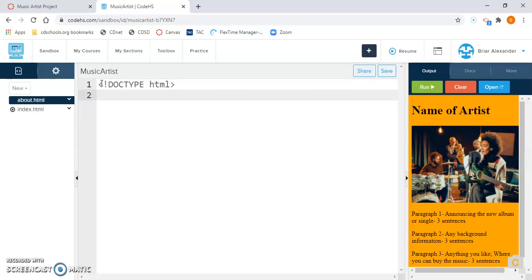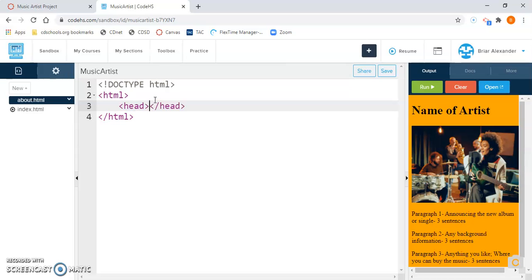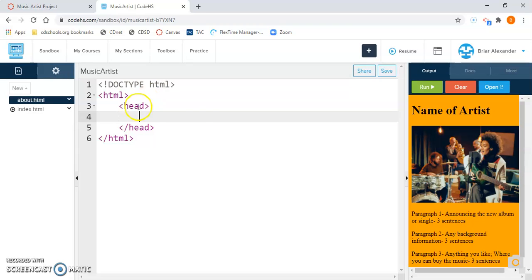You'll hit enter. You'll put in your HTML tags: less than sign, HTML, greater than sign. Notice how CodeHS puts in the closing HTML tag for me. Then I will want to do my head tag. In between the opening and closing head tag, I'll do my title tag. You can put in any title that you want. For me, I'm just going to keep it consistent, Music Artist. But it's up to you what you put there.